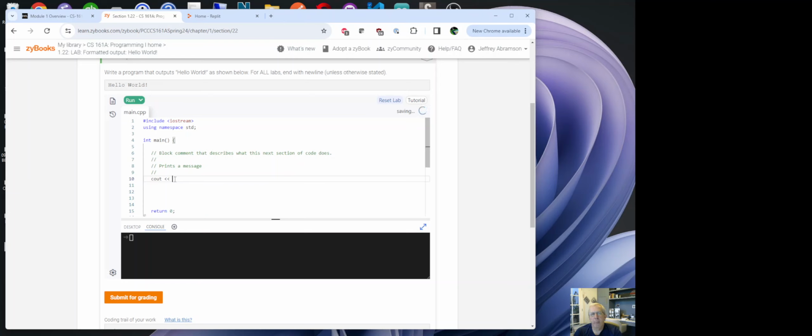The double angle bracket says I'm going to send what's to the right of the double angle bracket to the console. This is very fiddly, but we're not going to go into the details of why it's cout and why it's like this. These are just rules of this language, right? So here's my message. Different than Python, C++ uses semicolons to note the end of statements.